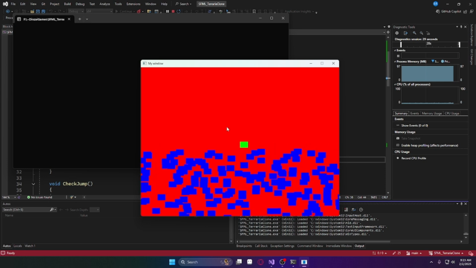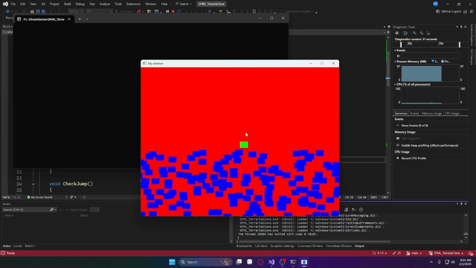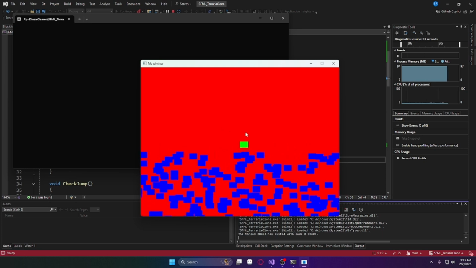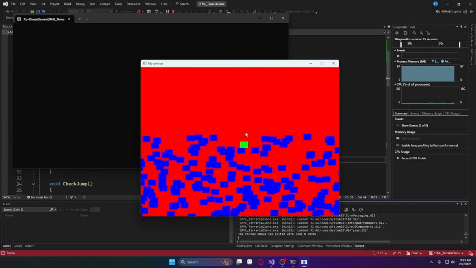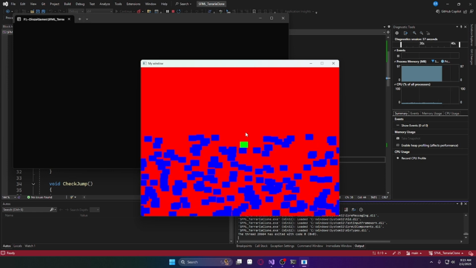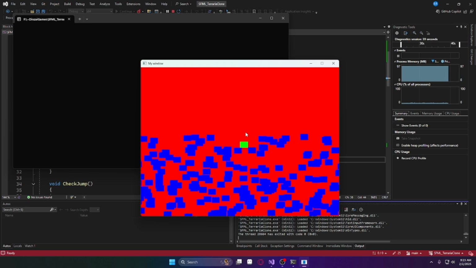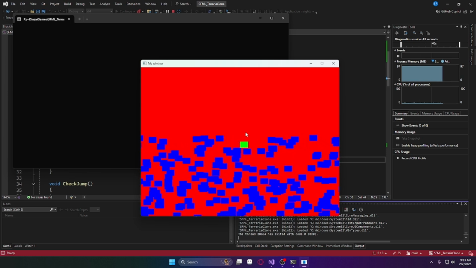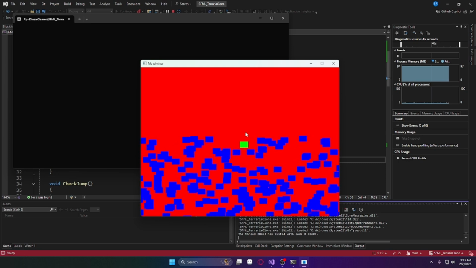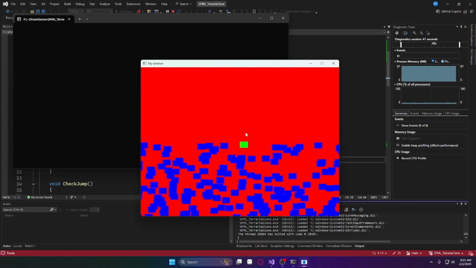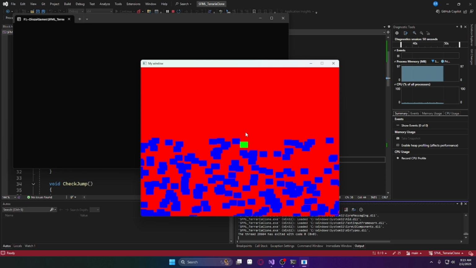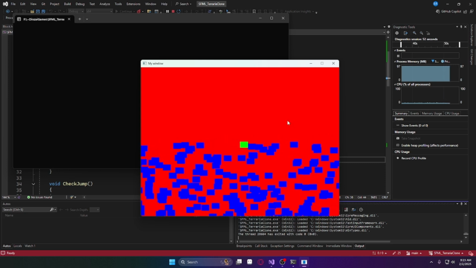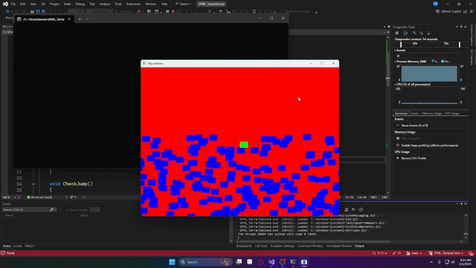We have a camera that follows the player. We have quite a large terrain. And we have collisions that can work left to right, and I believe up and down. If I can try to get under one of these. So let's try. Oh, looks like my jump will fail me.